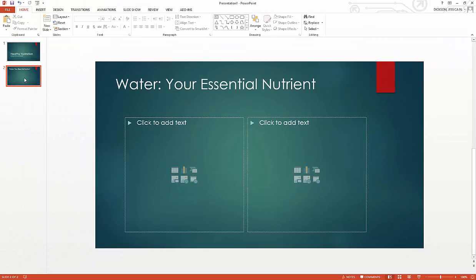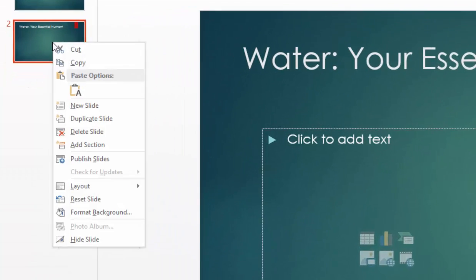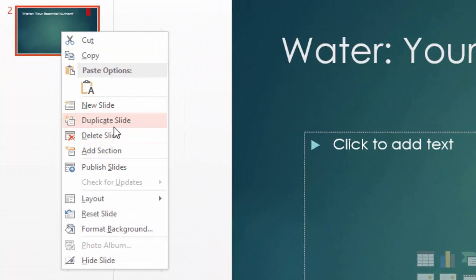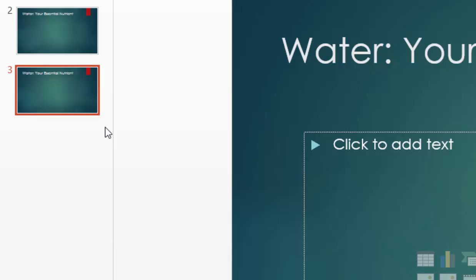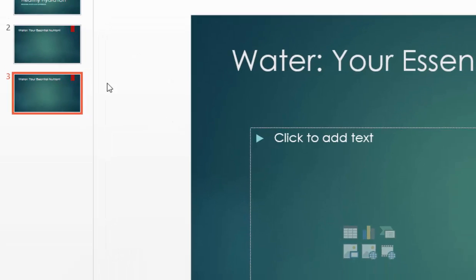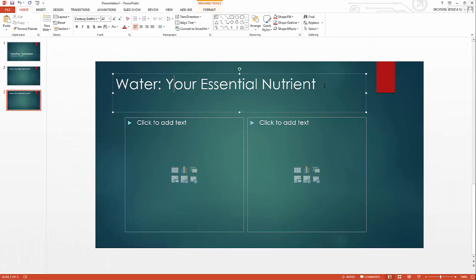So, from here, we are also going to duplicate a slide. So if we want to duplicate this water, your essential nutrient, go ahead and right click and we will duplicate that slide. Notice the new slide, which is identical to number 2, is now selected. We can now go ahead and change the wording.